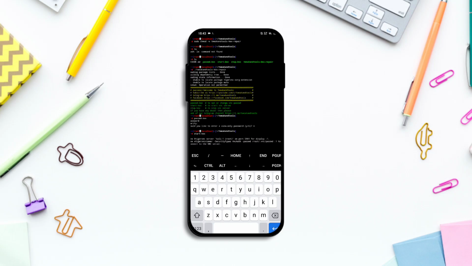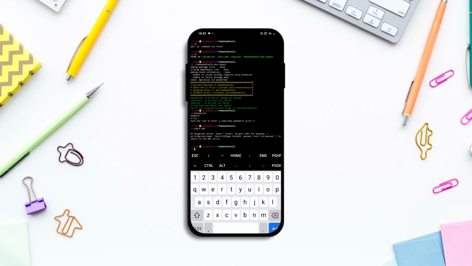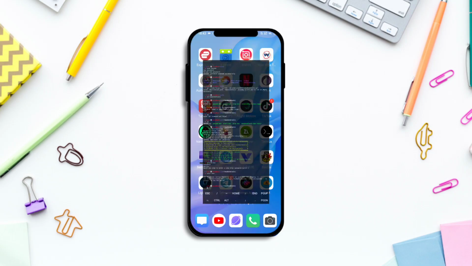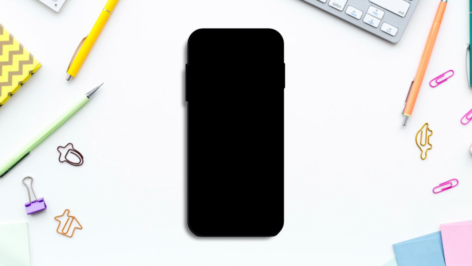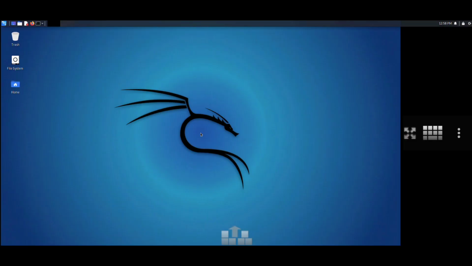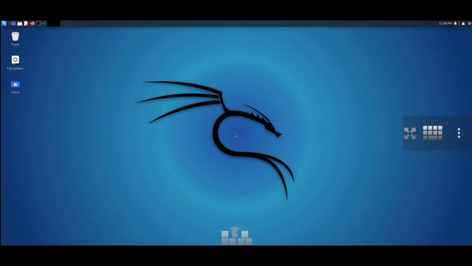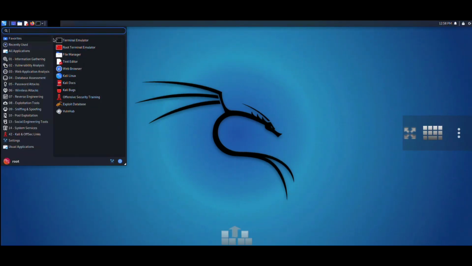Now here we finally solved this problem. Now just minimize the Termux and open any kind of VNC server on your mobile, and I am using NetHunter-kex, which is very good for me, and I think it's better. Well, I recommend you to use this, and there is no problem, and you can use full Kali Linux on your device. Well, try to use a mouse and keyboard.